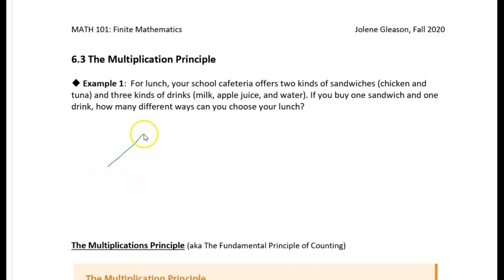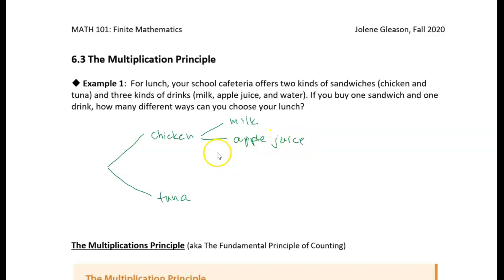All right, so let's take a look at this. Basically, we have 2 choices, right, for sandwich. Let's say we choose the sandwich first. And we can choose a chicken sandwich, or we could choose the tuna sandwich. Okay, so those are our 2 choices. And next, we have to choose a drink. Now, the choice for drink is not dependent at all on what we chose for sandwich. If we chose a chicken sandwich, we can choose milk, or we could choose apple juice, or we could choose water.